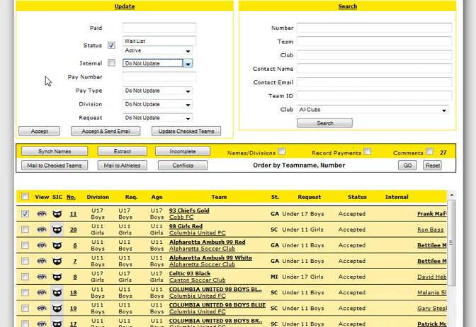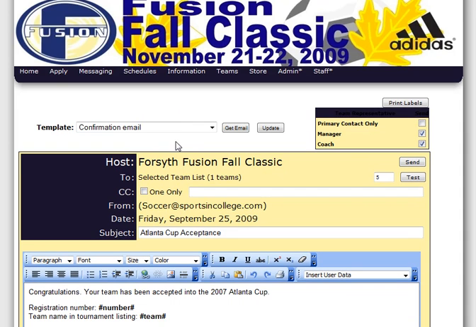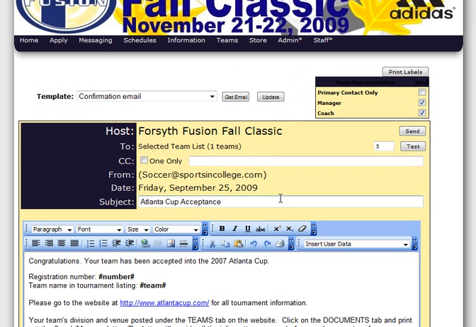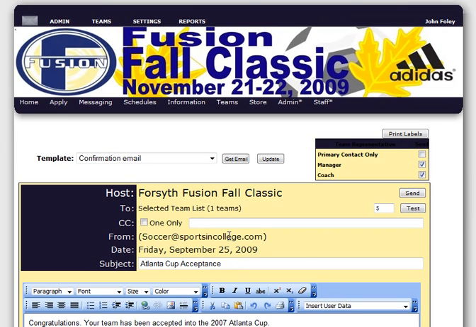One final thing is I have my accept and send email, and if I check my teams that I want to accept and say accept and send email, all that'll happen is besides changing their status to accepted, it'll also take me to my mass mail page, and it'll bring up our template for the accepted team list email, so that I can then send that email off to all of the teams that I have selected from the previous screen.